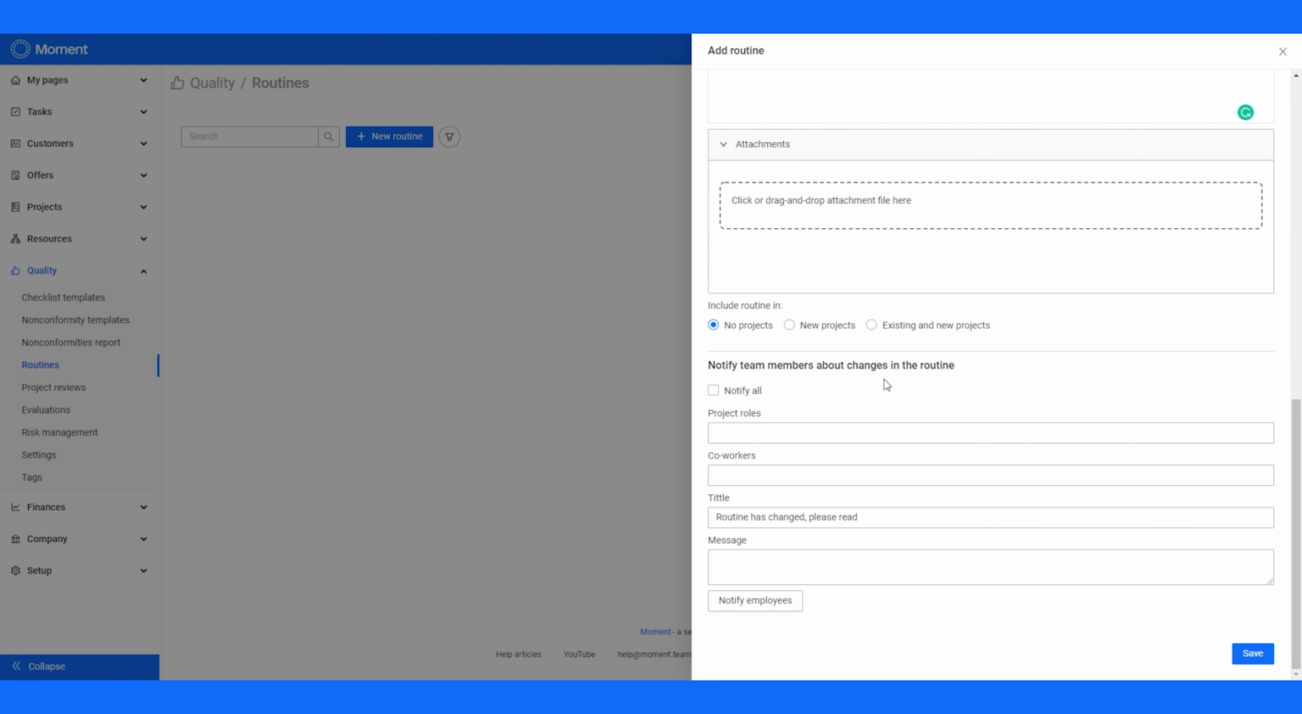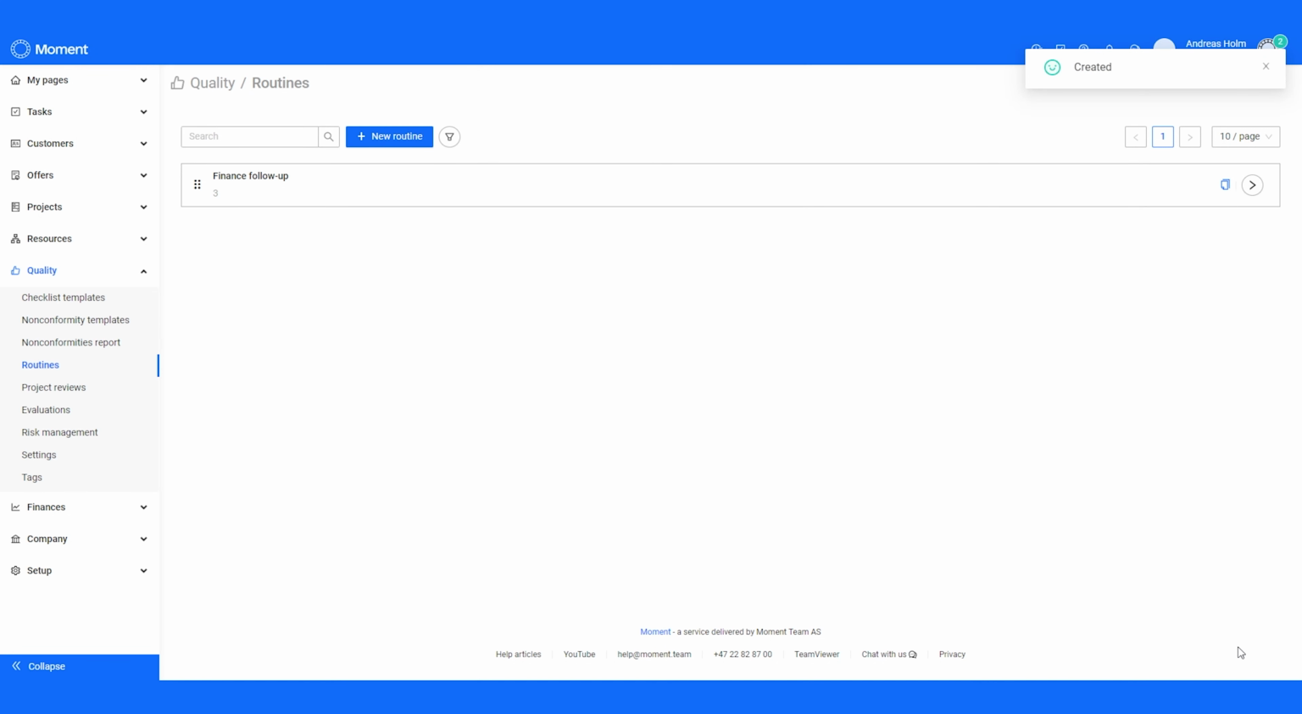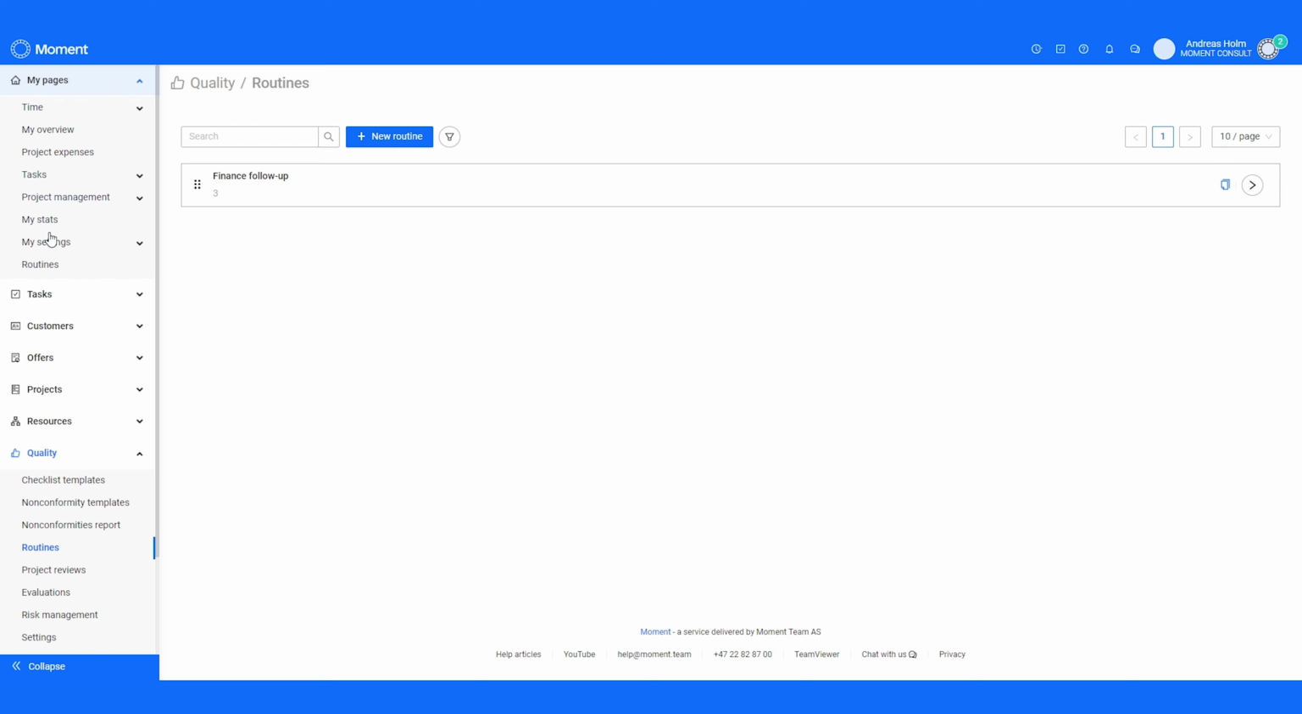When you create a new routine or add a revision to an existing routine, it can be useful to notify your coworkers. You can do this at the bottom of each routine. Click Save, and you'll have a brand new routine ready for use inside projects, checklists, and tasks. All coworkers can view the routine under My Pages, Routines.